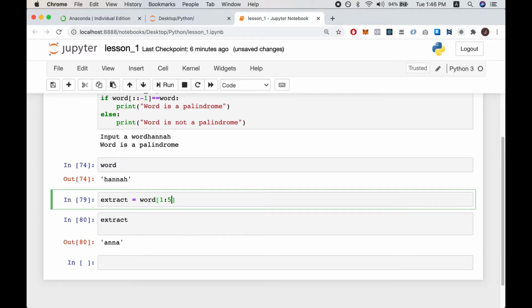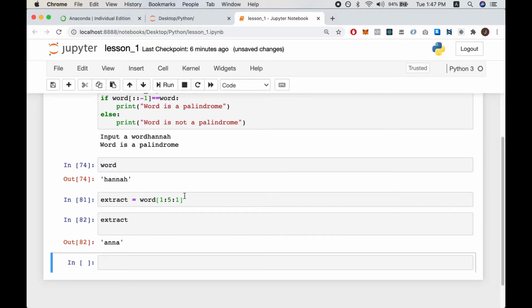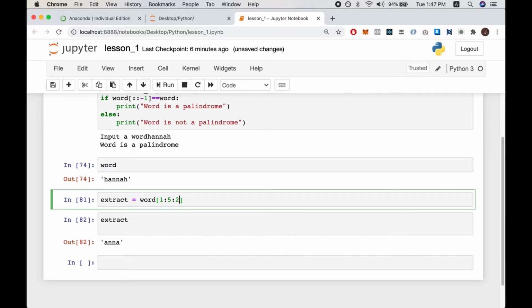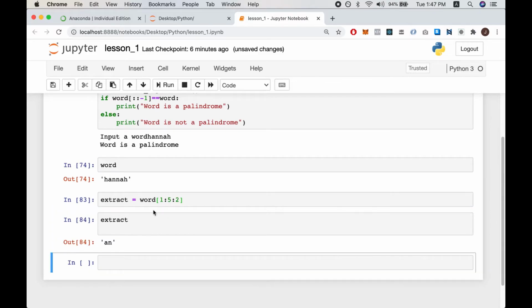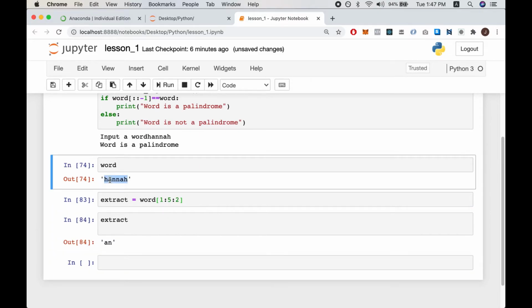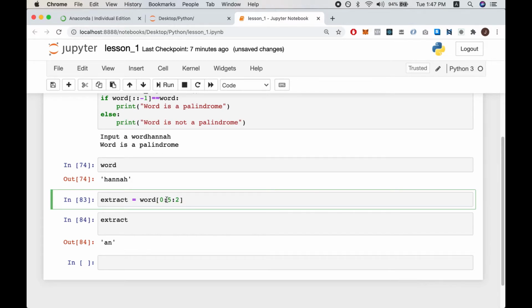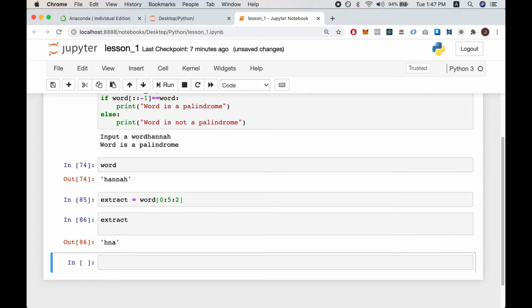So the last digit, basically, it'll tell me how many steps I want to take. So if I put 1, it'll just be the same thing. But if I put 2, it'll jump by 2 characters every single time. So basically what happens is it goes from A and then it goes to N. So actually, to make it clearer, I'll just leave this to 0, and then we'll see it's H, space doesn't count, the A because it jumps by 2 to N, jumps by 2 to A.